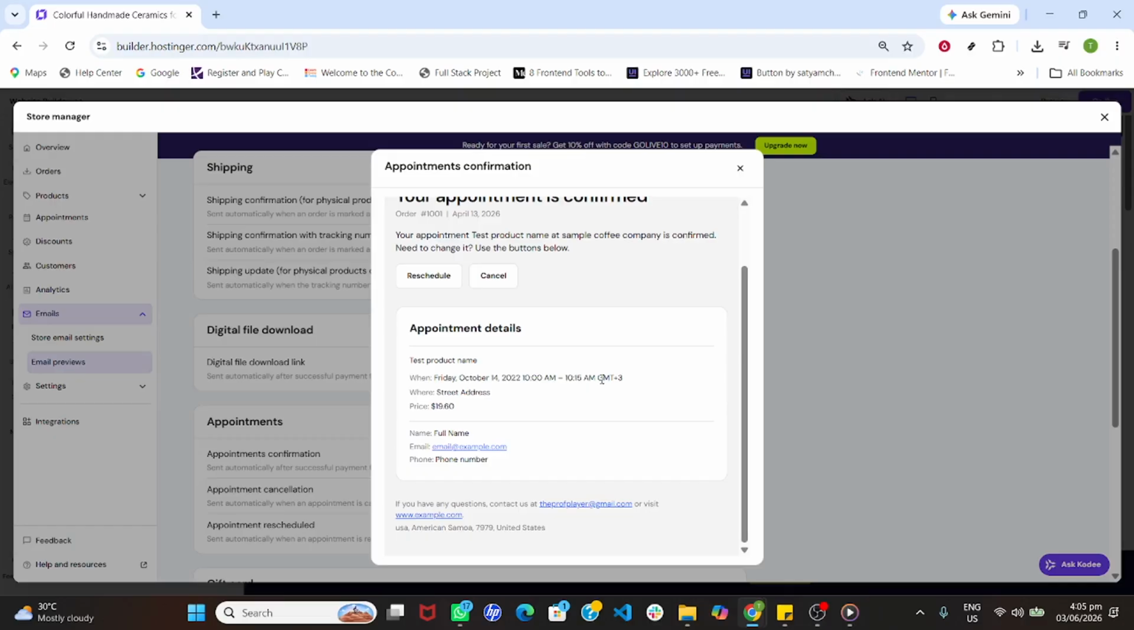Now let us interact with the preview. Click on the confirmation text that says something like, "Your appointment for test product name at Sample Coffee Company is confirmed. Need to change it? Use the buttons below." This confirms that the text is clear and accurate. It should match your brand and your service.